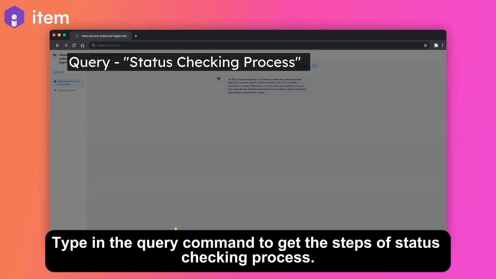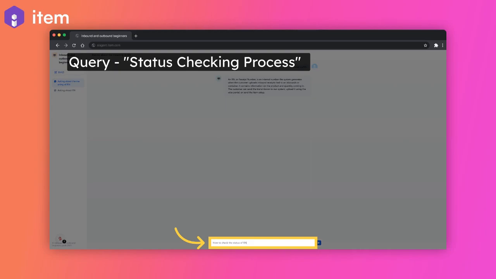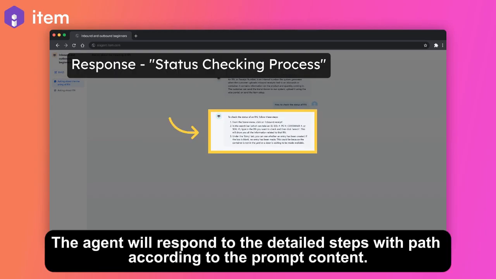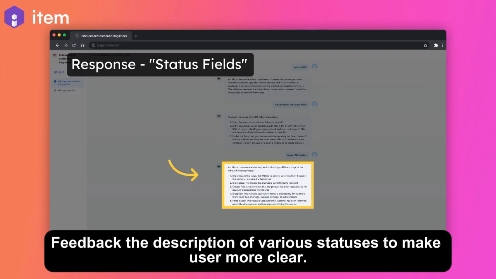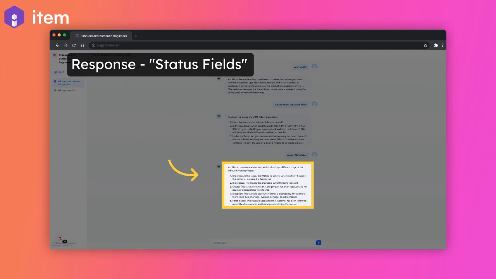Type in the query command to get the steps of the status checking process. The agent will respond with the detailed steps and path, according to the prompt content. Input the status fields query command to continue. The agent gives feedback with the description of various statuses to make it clearer for the user.